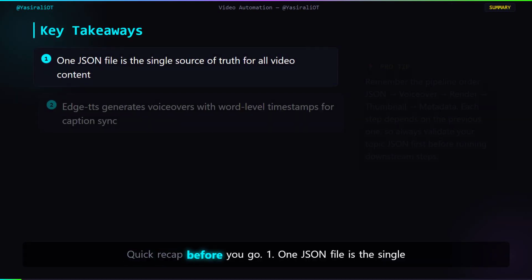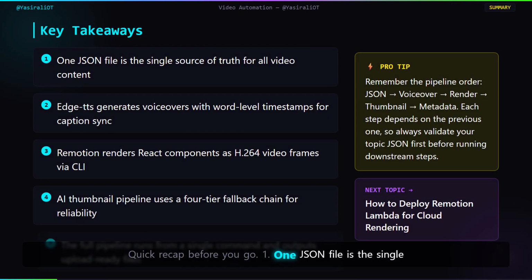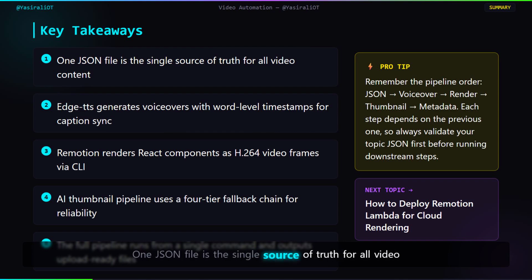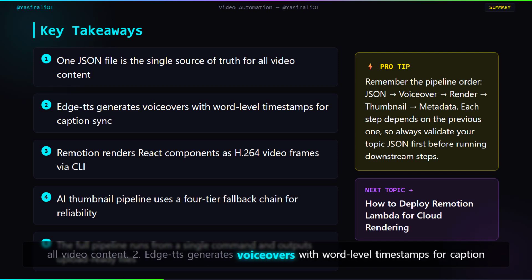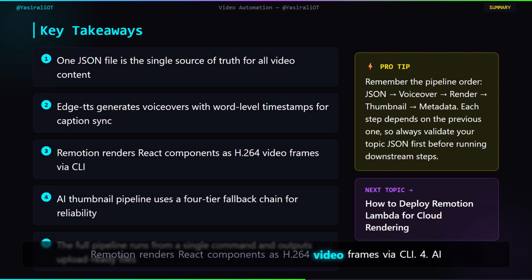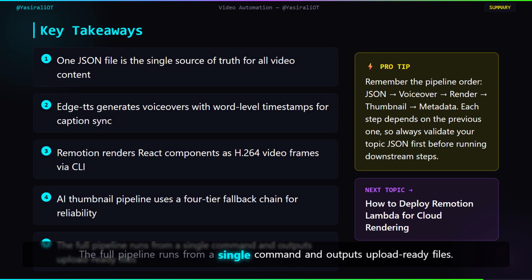Quick recap before you go. 1. One JSON file is the single source of truth for all video content. 2. edge-tts generates voiceovers with word-level timestamps for caption sync. 3. Remotion renders React components as h.264 video frames via CLI. 4. AI thumbnail pipeline uses a 4-tier fallback chain for reliability. 5. The full pipeline runs from a single command and outputs upload-ready files.